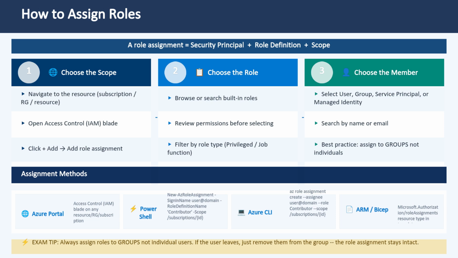Assignment methods. Portal, the most common for one-off assignments. PowerShell, New-AzRoleAssignment, great for scripted deployments. Azure CLI, az role assignment create, same as PowerShell, but CLI style. ARM, JSON, Bicep templates, best for automated deployments. Role assignments become part of infrastructure as code.